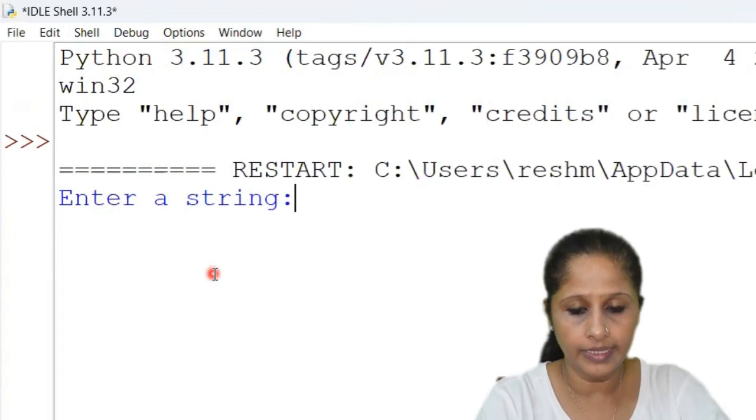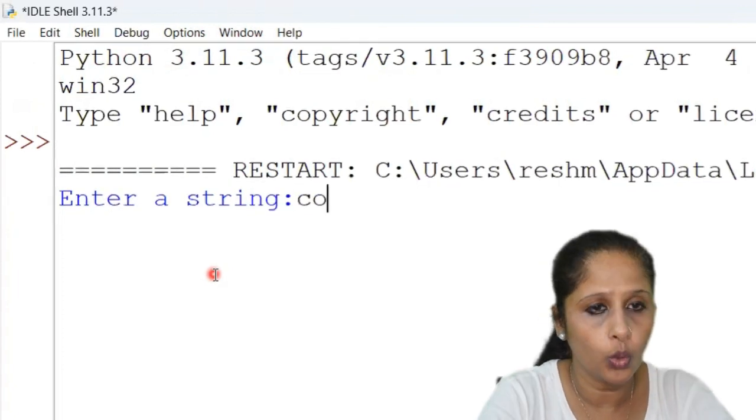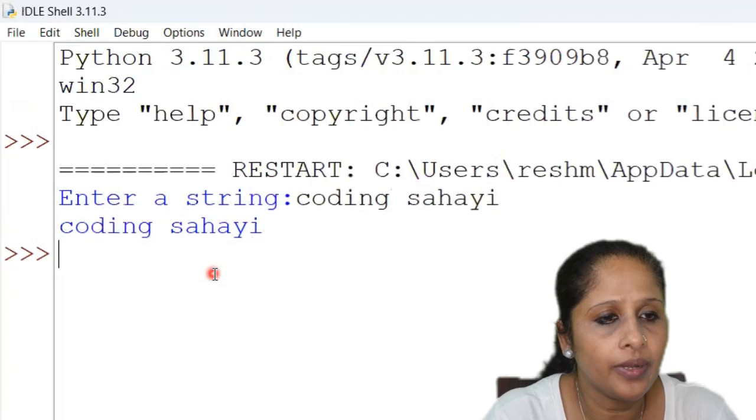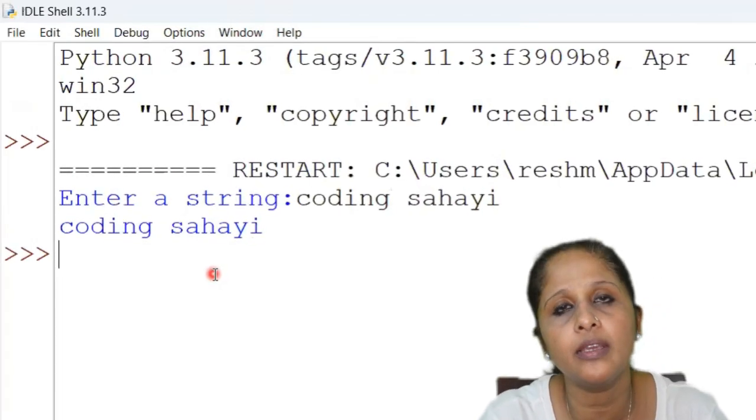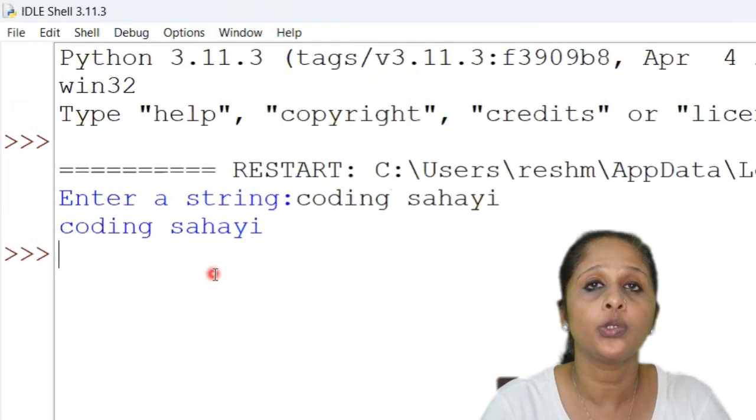Okay, so it's asking enter a string. So I'm giving coding Sahai. Okay, so it's printing coding Sahai. Just accepting a string and just printing it. So let's do the next program.